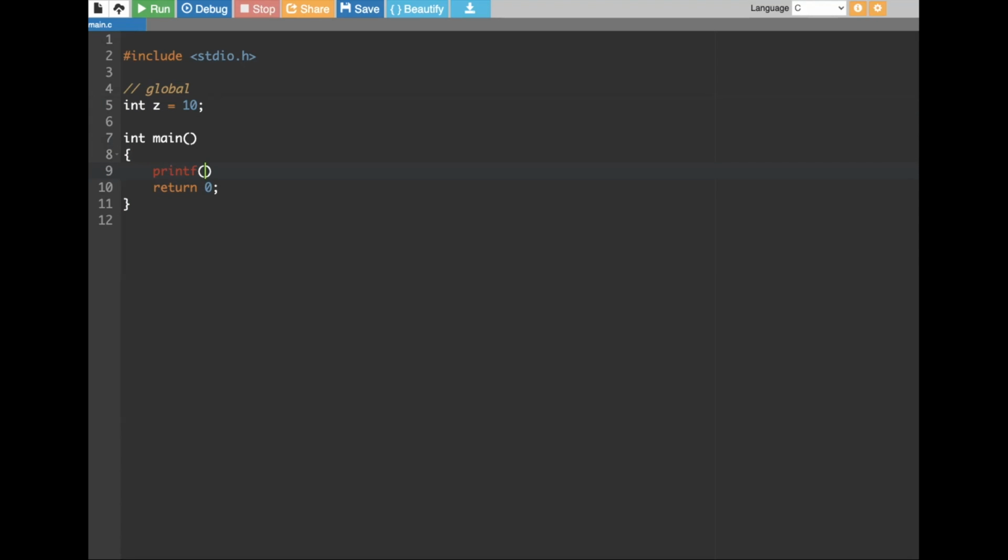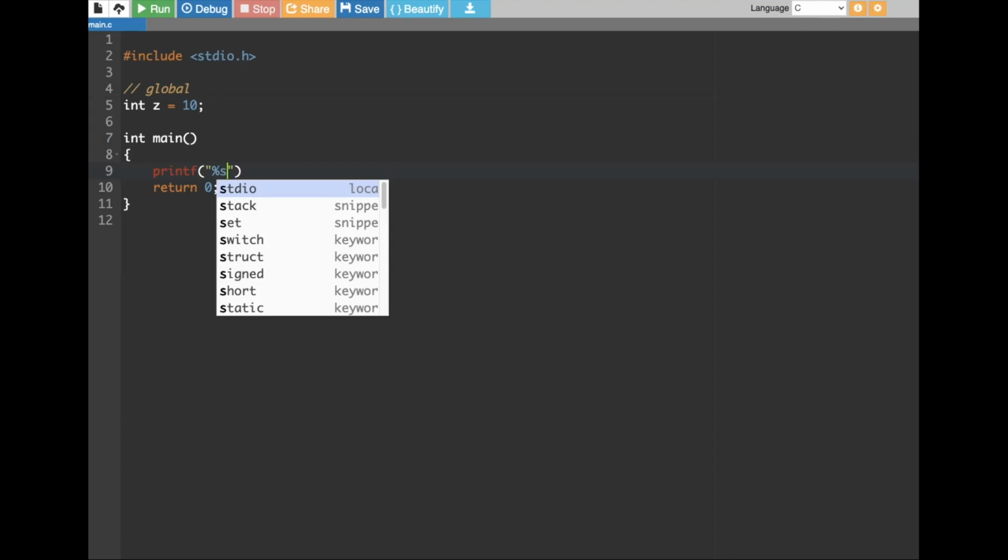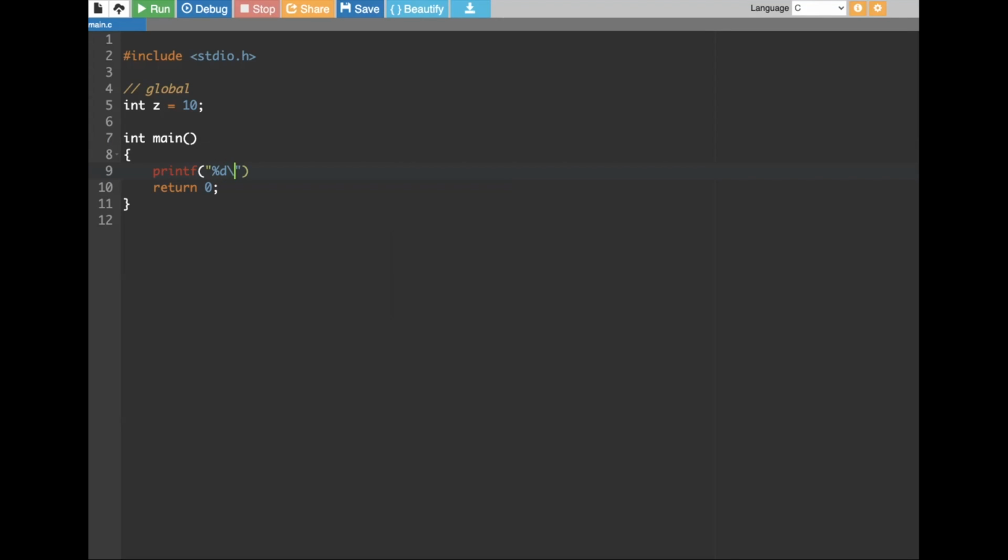So if we do a printf, just a generic print, printing out a digit with a new line and calling Z here. If we compile this, we'll see that the value of 10 is printed. The reason is because inside this main, we have access to the value of Z. And that is because Z is a global.